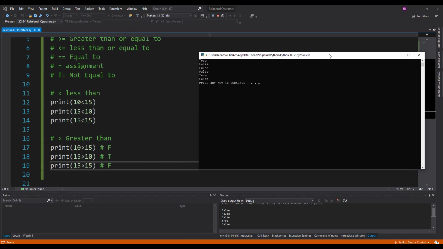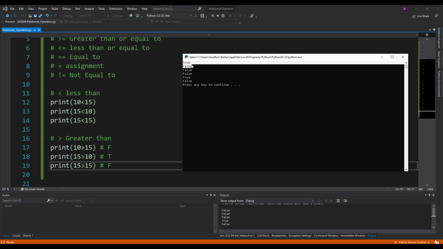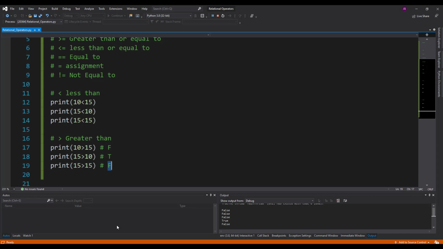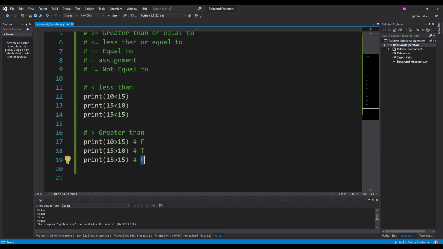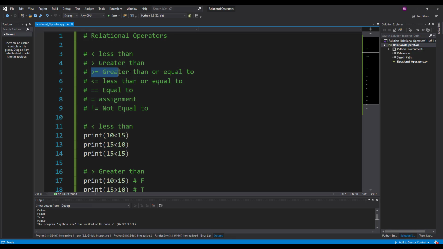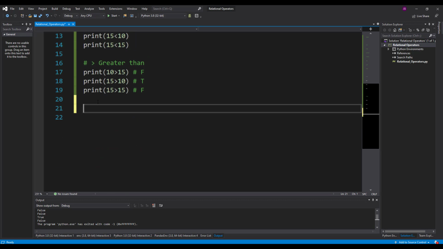So again, if we just output this, the first three are from the first set of print statements. And the second one, we've got false, true, and false. So you can follow the logic of this. It's quite straightforward with less than and greater than. But what about when it gets to greater than or equal to? Well, it gets a little bit more tricky, I suppose.